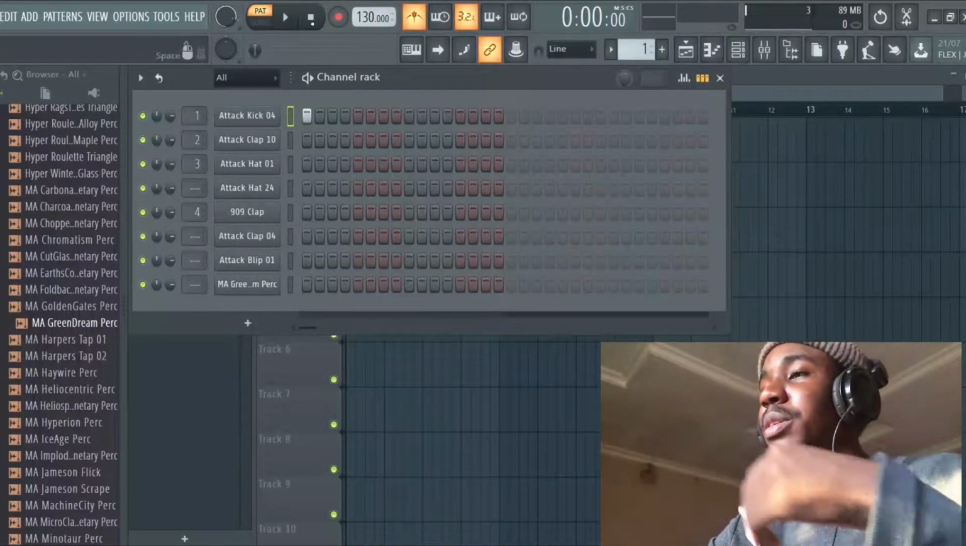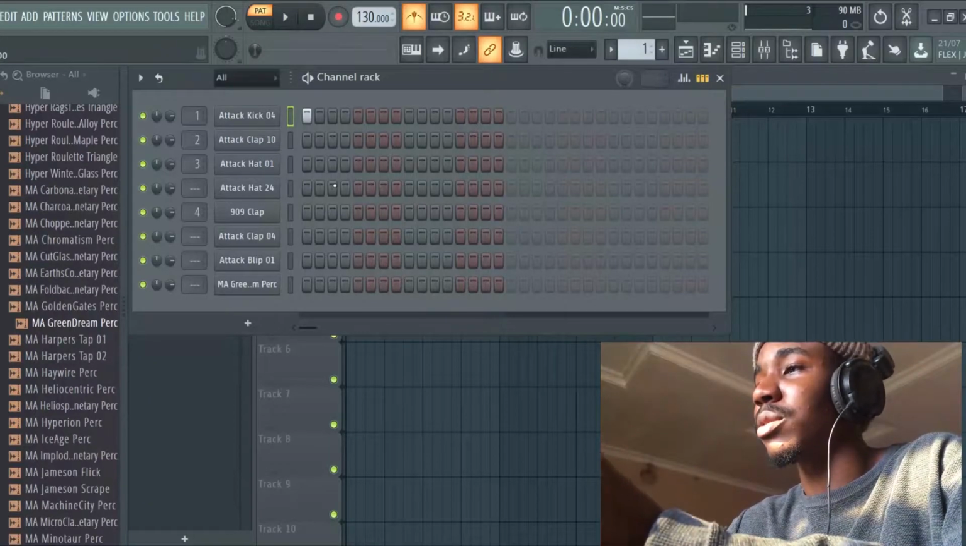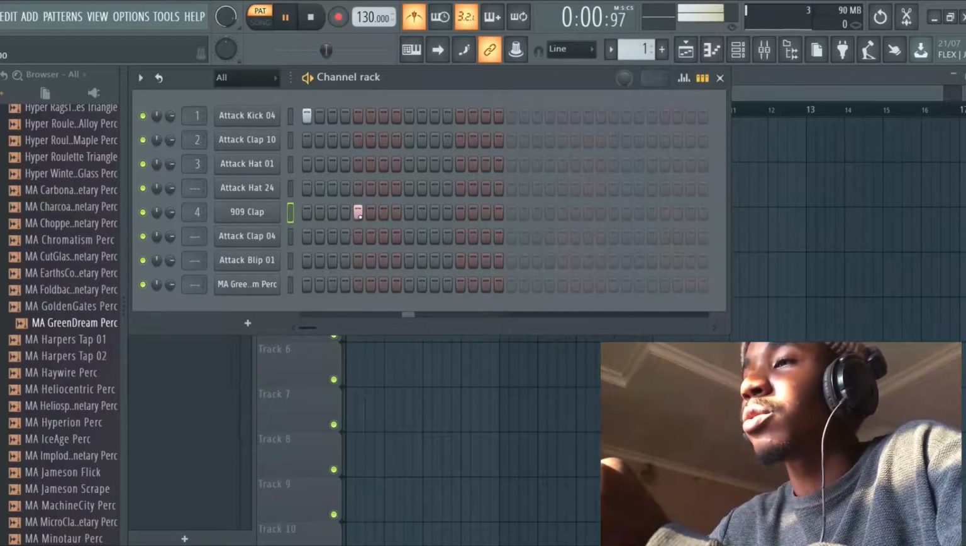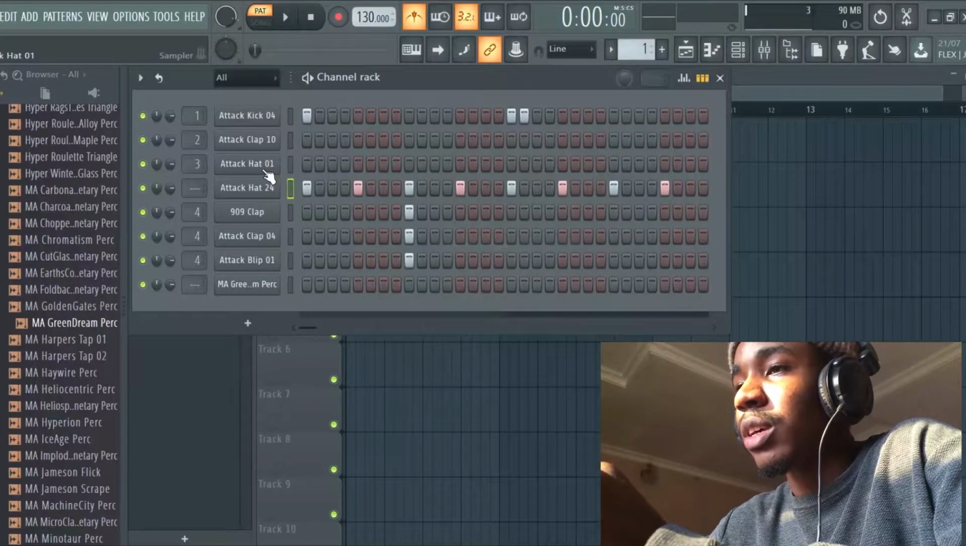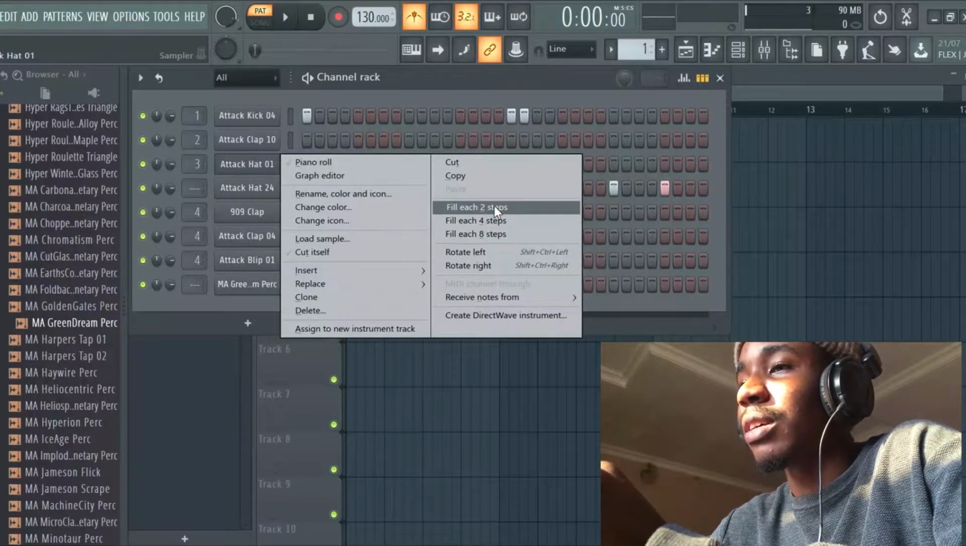Alright, let's get to the beat making part. The part where it starts to get fun. Enable the metronome, please. I'm going to add the hi-hats because it's starting to get really slow.